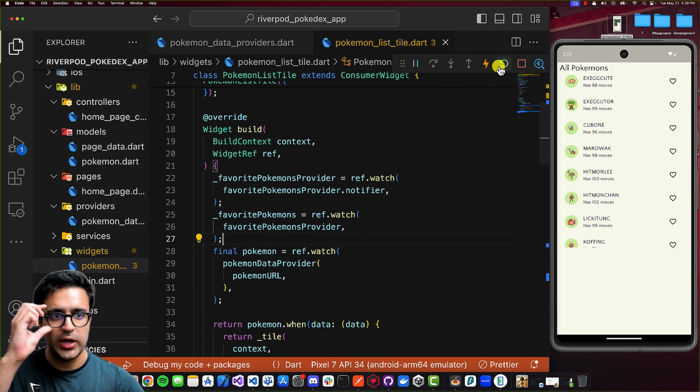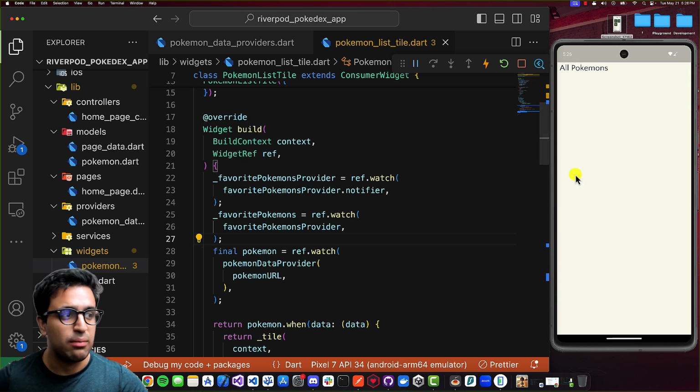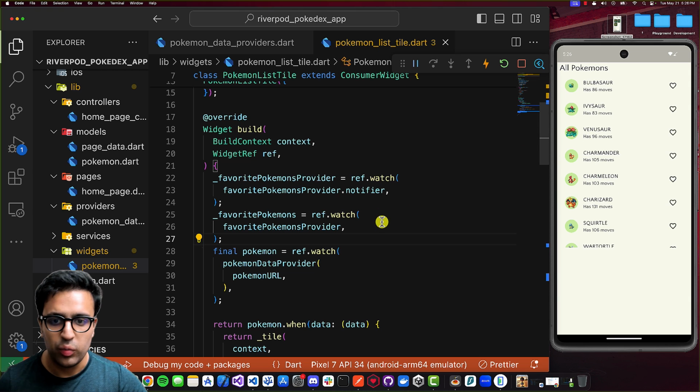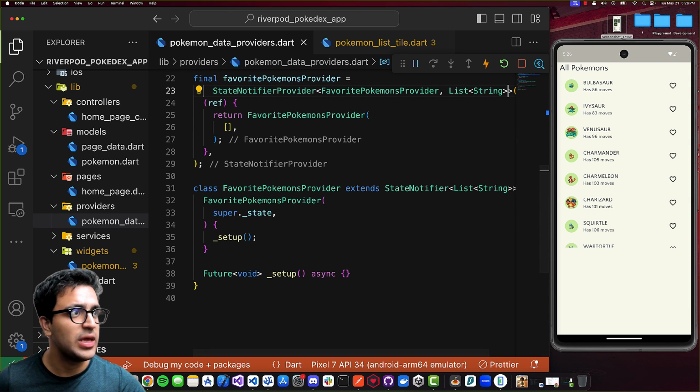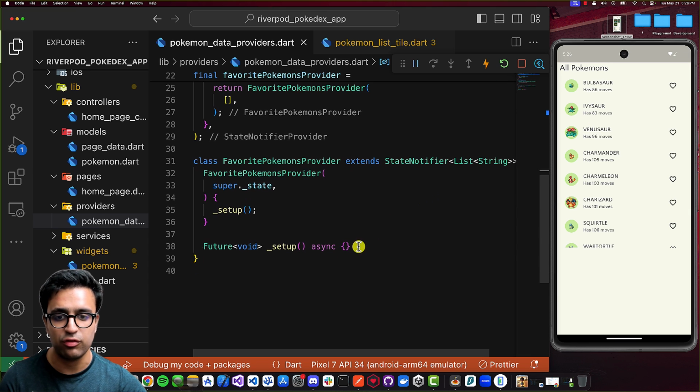So with this done, we can actually restart our application and make sure that nothing's broken. So now what we can do is, using these variables, interact with our favorite Pokemon provider. But currently on our favorite Pokemon provider, we have no methods available to us to basically add a favorite Pokemon and remove it. So let's do that.